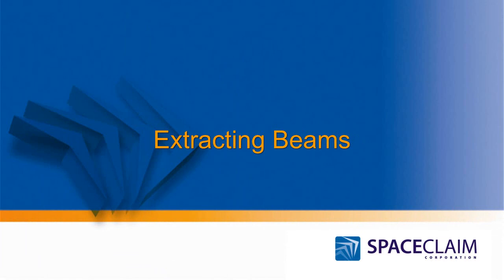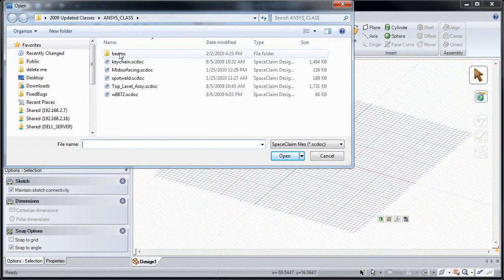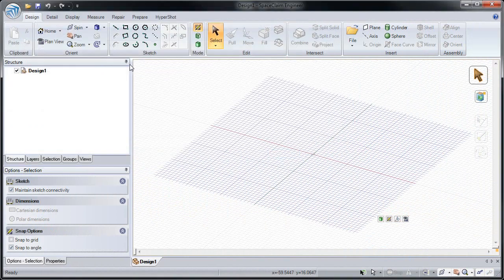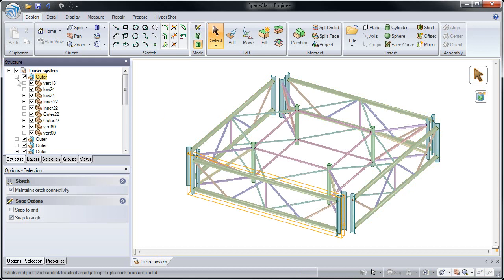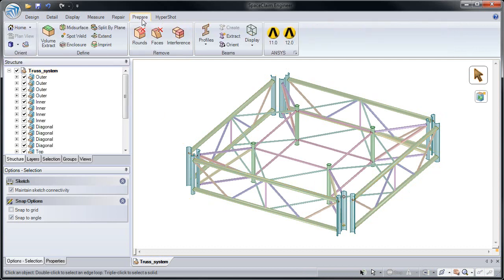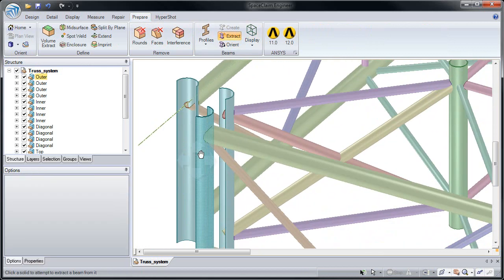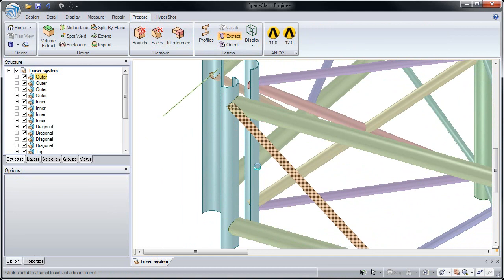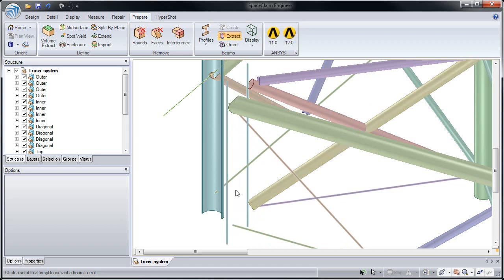Another key thing with SpaceClaim is extracting beams from solids. And the first thing we'll do is open up our part, which will be located inside of the beams folder. And we'll open up Truss System. Here we can see we have a lot of different components with solids located in them. Now the way we can extract these beams is to go to the Prepare tab. We'll zoom in a little bit and we'll click on the Extract button. Now by clicking on any of these solids, we'll extract the beam profiles and also the beam elements from them.